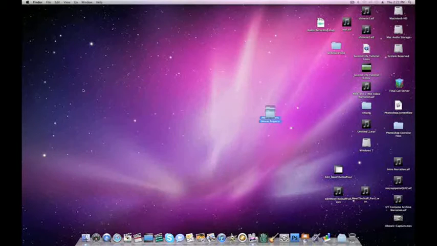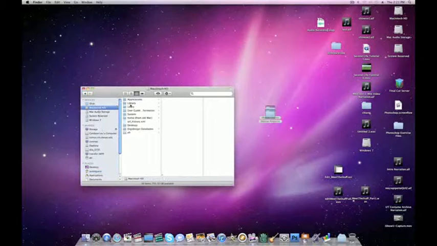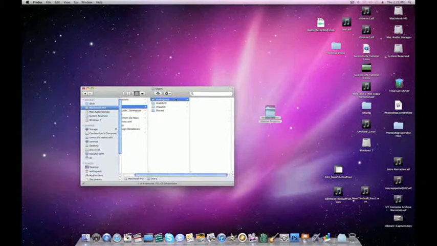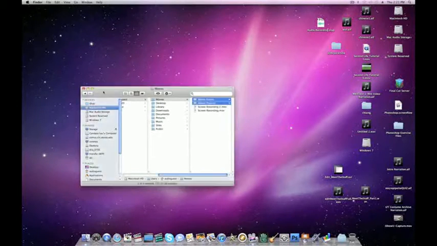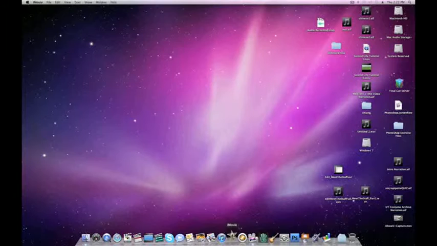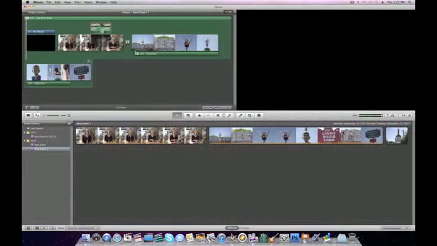When you come back to work on your project later, go to Finder, Hard Drive, Users, your username, Movies, and then paste those two files back into that folder. Then open iMovie, and all of your stuff will be there.